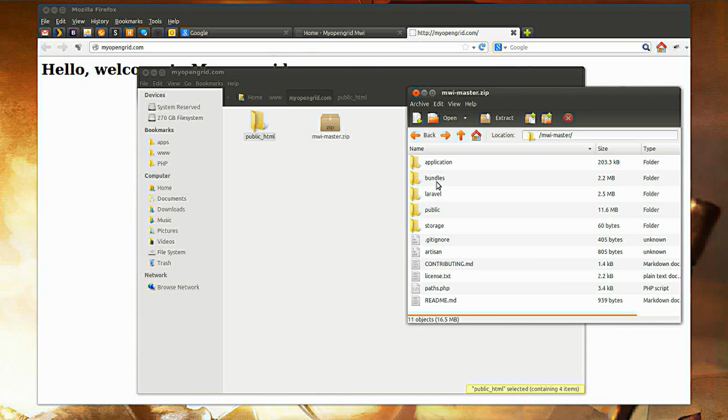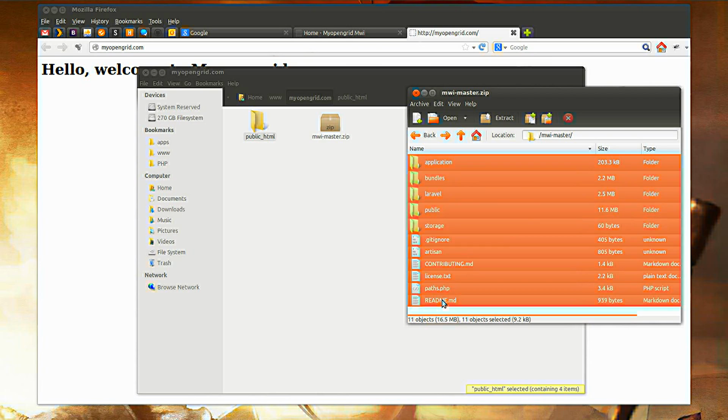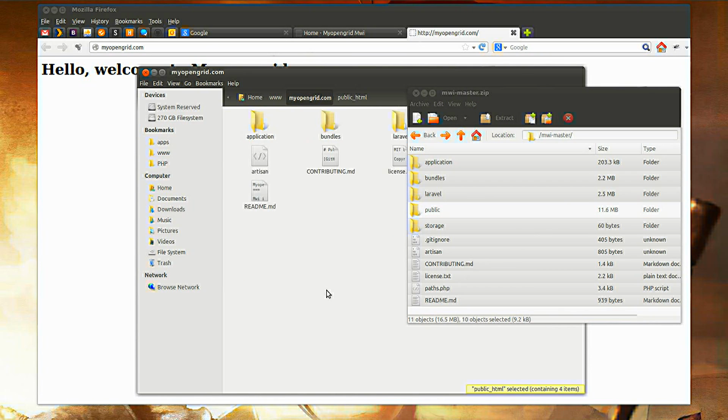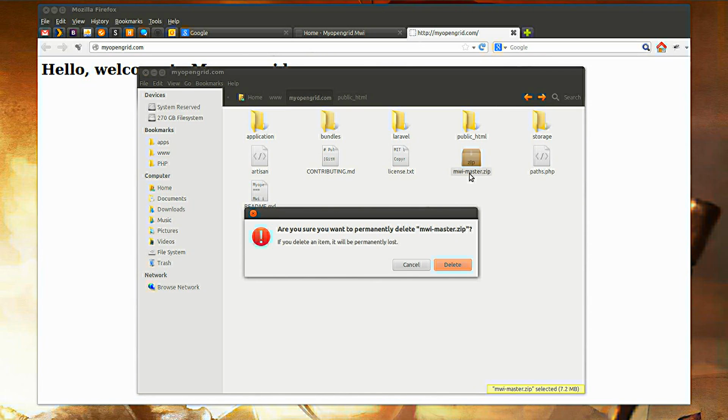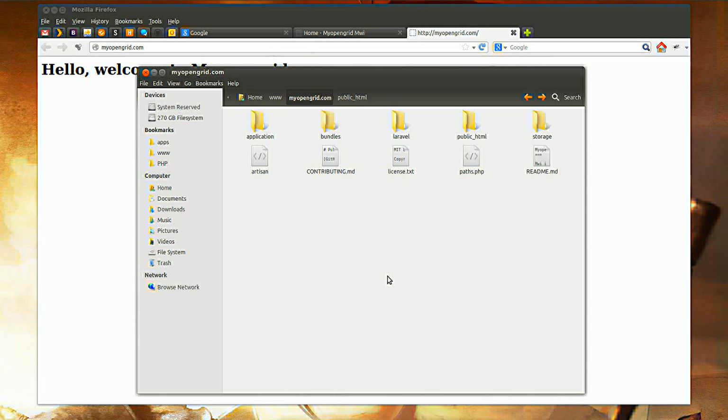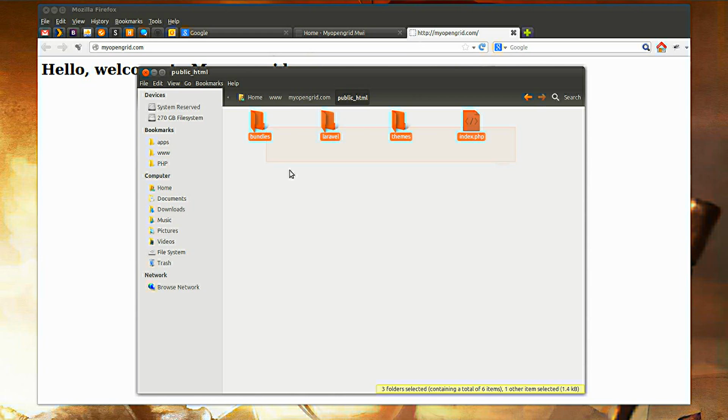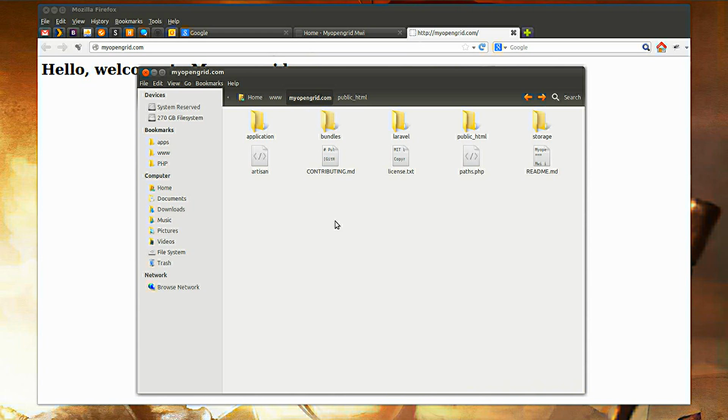We want to go back, and everything else, besides the public folder, needs to go outside your public folder. We don't need this zip file anymore. So there you have it. You have the application and all the other folders outside, and in your public folder, whatever was inside that public folder. Make sure though that the storage in your server is writable before you start the installation.